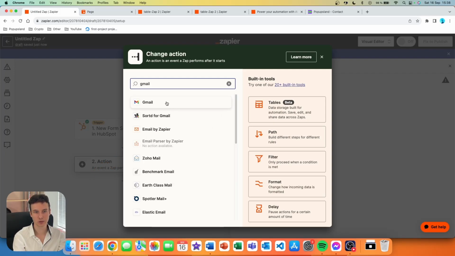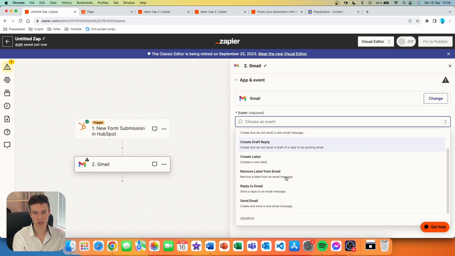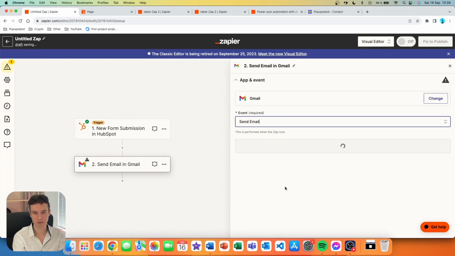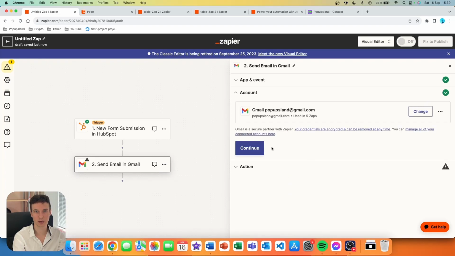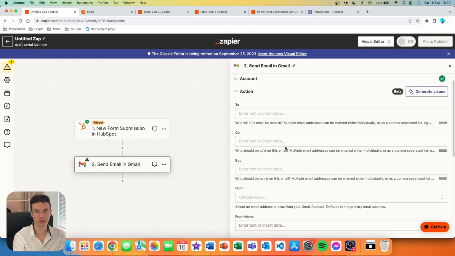In this case, I'm just going to use Gmail. In the event section, I want to go and send an email. I'm going to continue. I have already connected my Gmail account, so we can continue. And in the action, you have to specify all the fields for your email. So we want to send this email to.